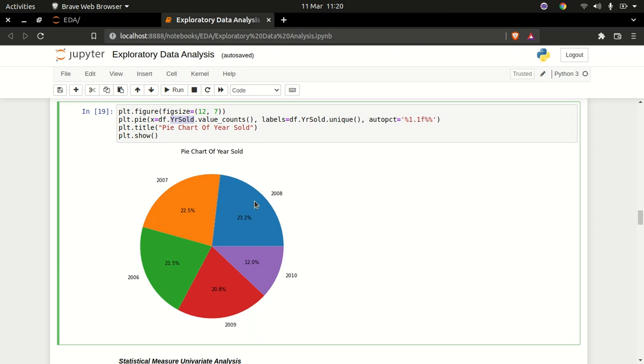So this is a univariate analysis. You're only looking at the year in which the house was sold and not any other value.